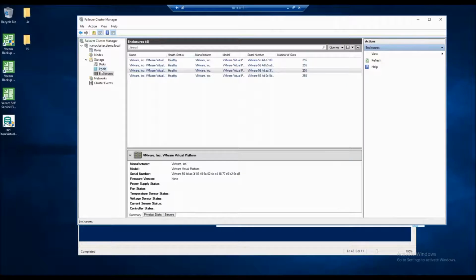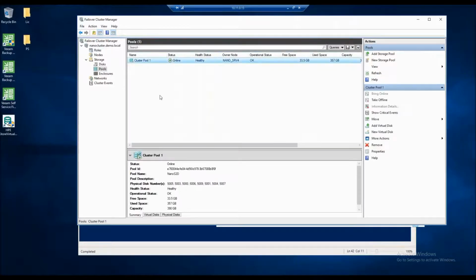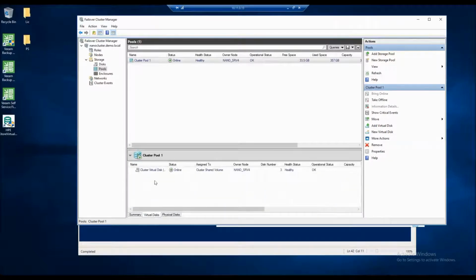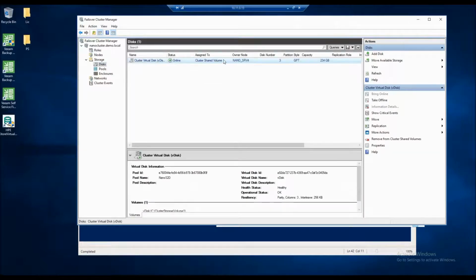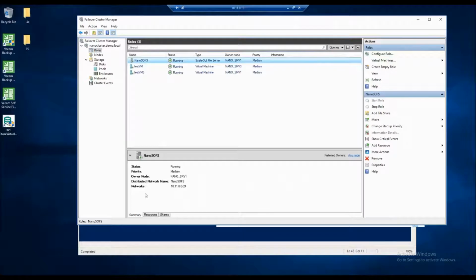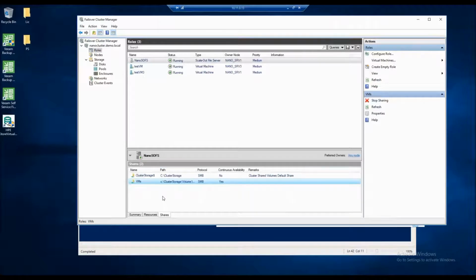Based on those disks, we can see that we created a storage space pool, so we can see all disks from all nodes here, and based on that pool I created a volume, and on that volume I created my cluster shared volume disk, which is used to provide the scale-out file server, where I have some shares where I located my VMs.